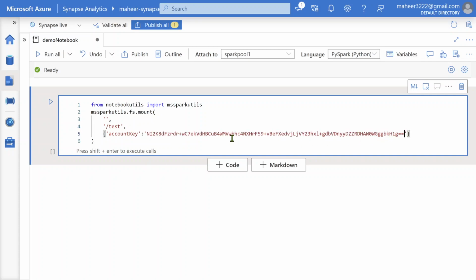Here I am passing my account key in a hard coded way, but in real time you should not use account keys directly in the code. Try to store them in the Key Vault and access it from there. In a few minutes we are going to see that as well in practical. For now let's use this hard coded key value, and let's pass the path.